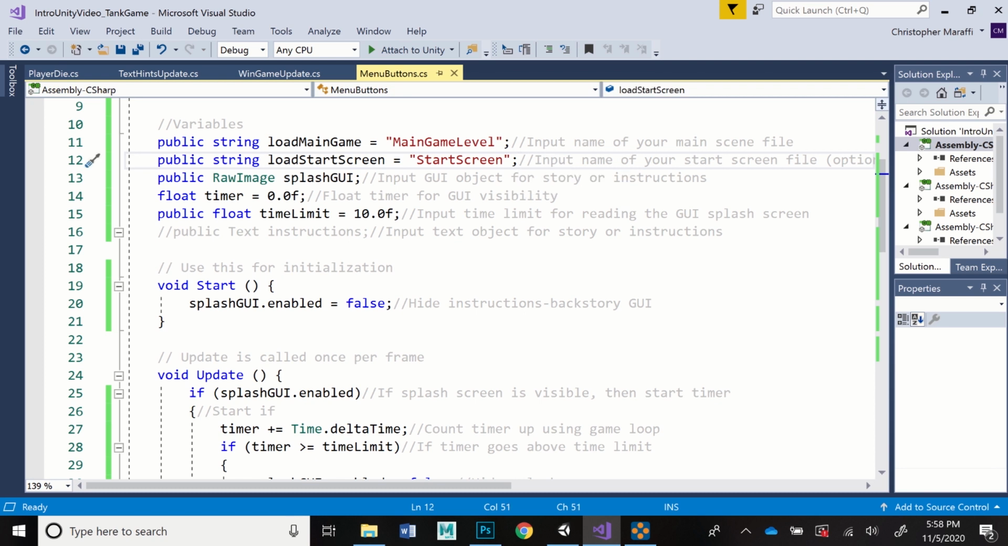And these are the names of the levels for the start screen and the main game. And I'm actually using them both here. You definitely want to use the main game level one. You may not want to use the start screen one. It depends. I'm actually using it by sort of restarting it when I click on my splash screen at the end of the time of that showing up on your screen.